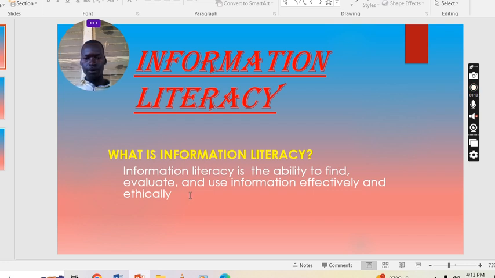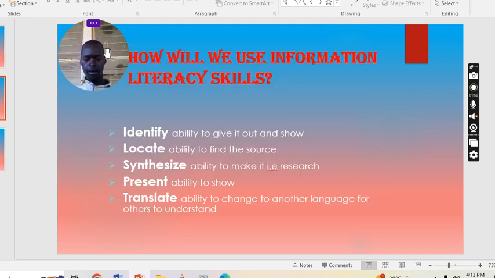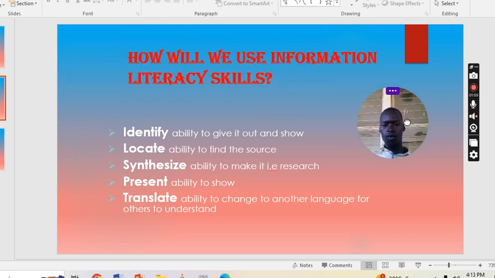So this means that information literacy is the ability or the capacity for you to find the methods and use the information you have received or you are spreading effectively. And this is mainly done by using a computer or the internet. And somebody may ask, how will we use this information literacy? So here is the answer to that question.